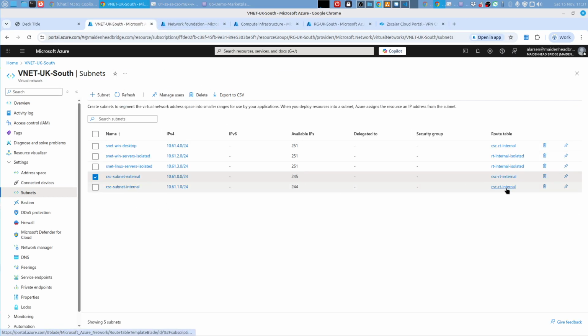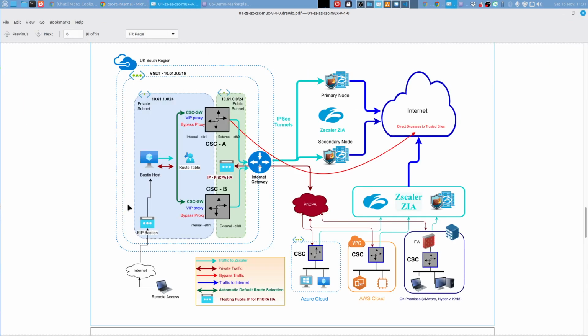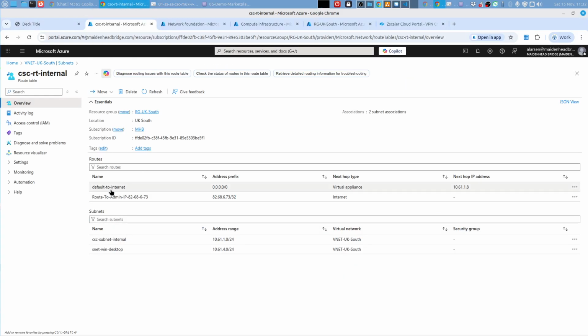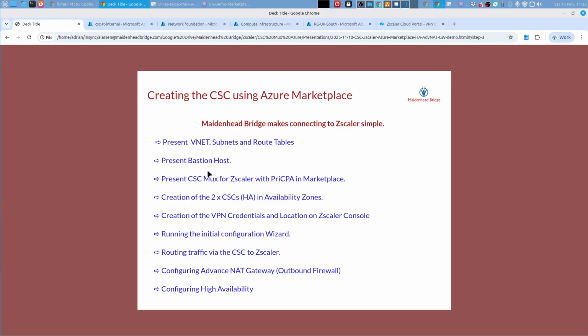In the internal subnet's route table, this route is for the Bastion host going back to my location, and I will delete it when it's in production because I don't need the Bastion host anymore. But the default route to the internet will be a virtual appliance, with the next hop via the CSC gateway. At the moment, I do not have the CSC gateway installed. Then let's take a look at the next step.